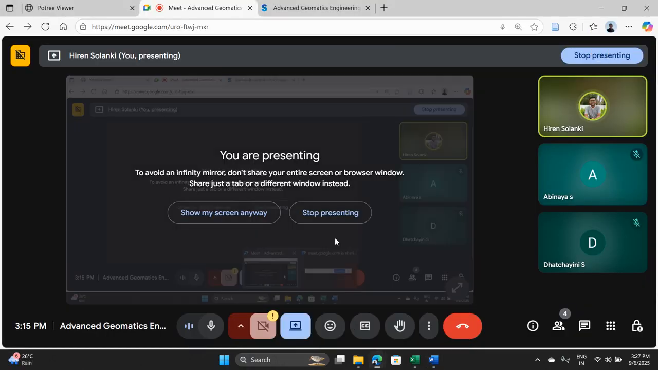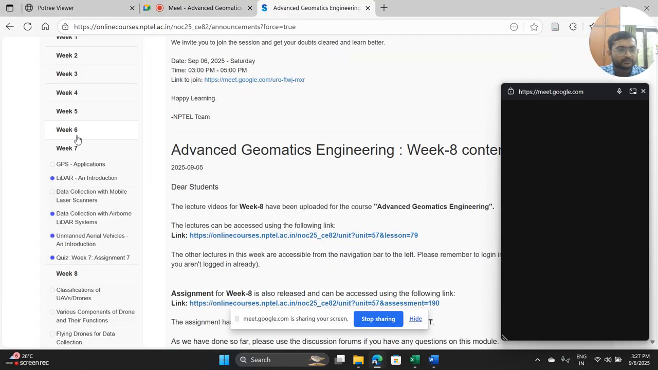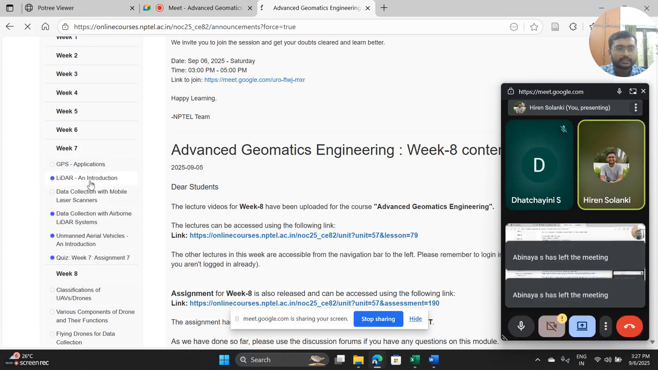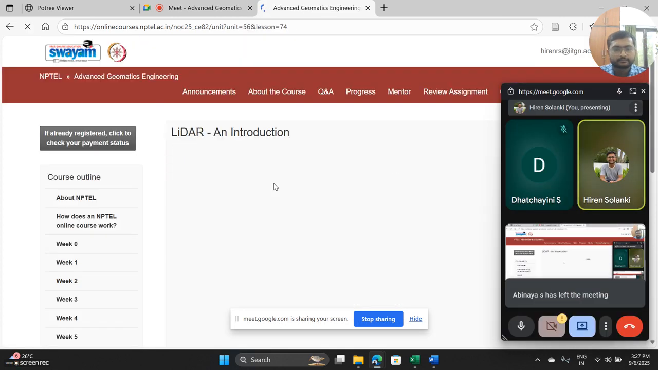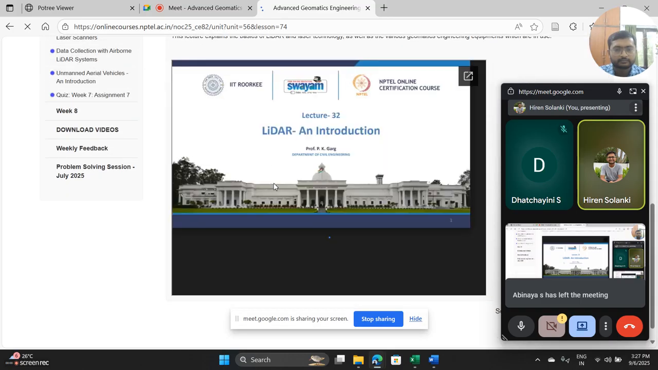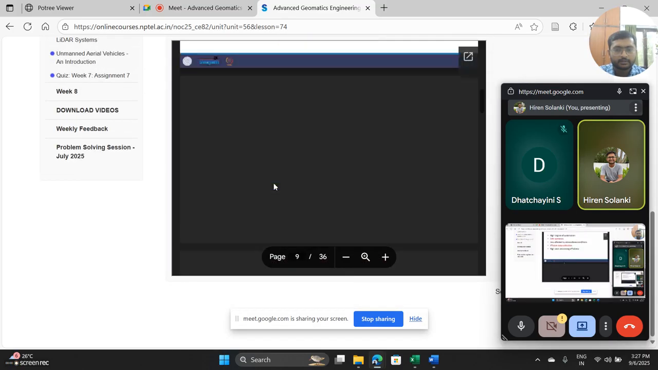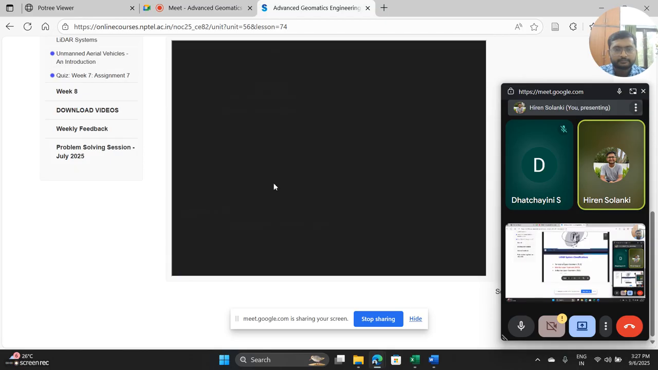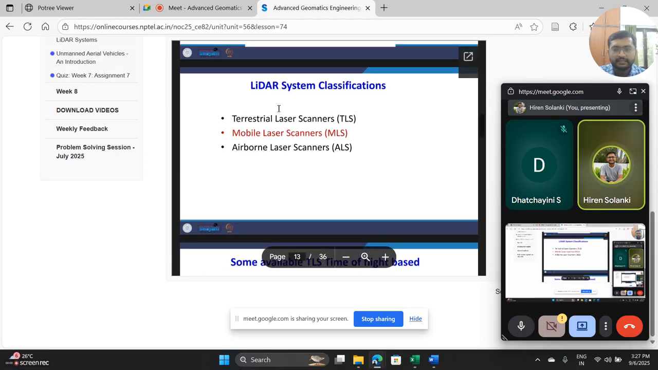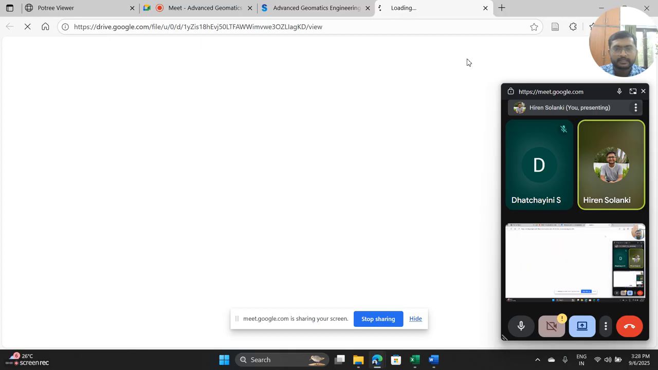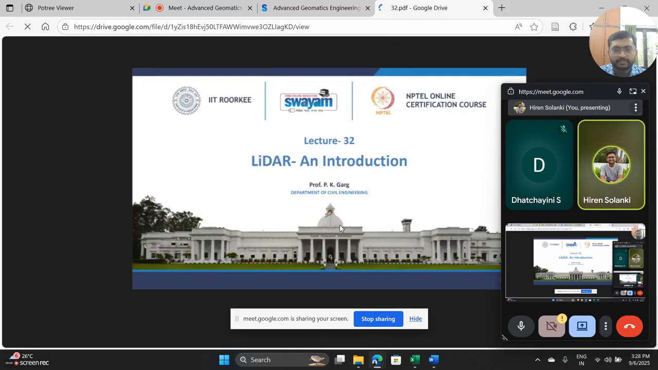I will show you the applications in the class, so you get a better idea. So these are the three kinds of LiDAR system which we just talked about in the previous question.